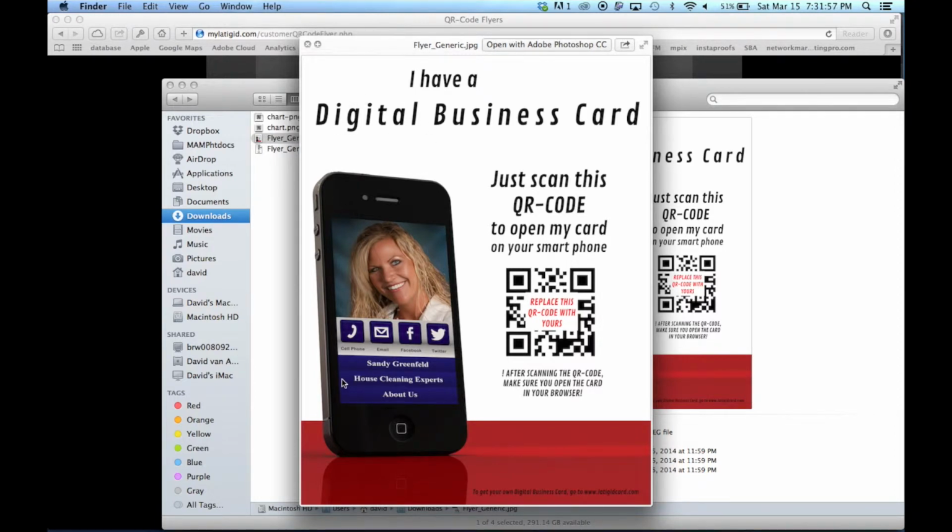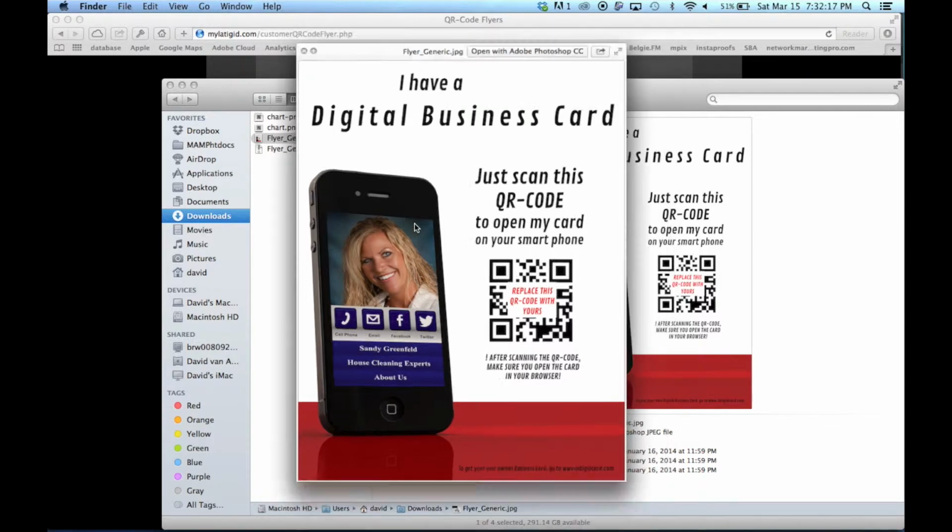So you can actually, this is 8.5 by 11, and you can load this into Photoshop or any graphical program, and then just replace this QR code here with your own. And of course, the picture and everything, this card on the phone is going to look this way, just because it's just a picture.